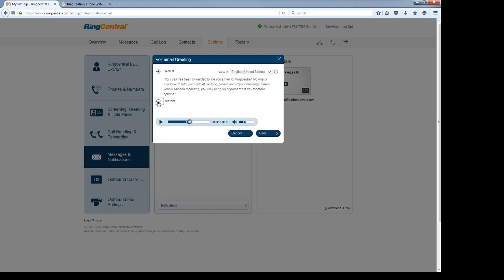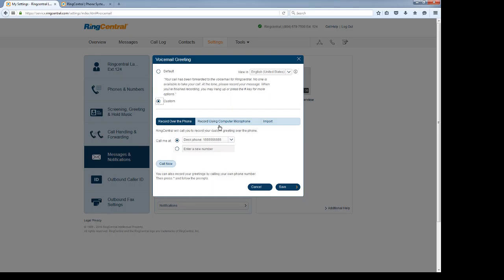It's really generic and maybe not so great. So what we can do is we can click on Custom, and it's the same recording method as before.